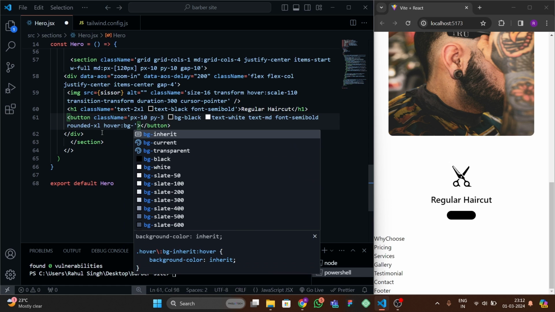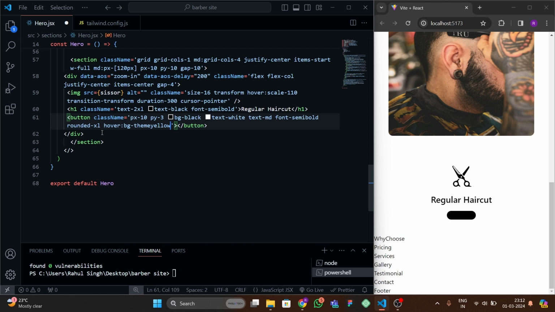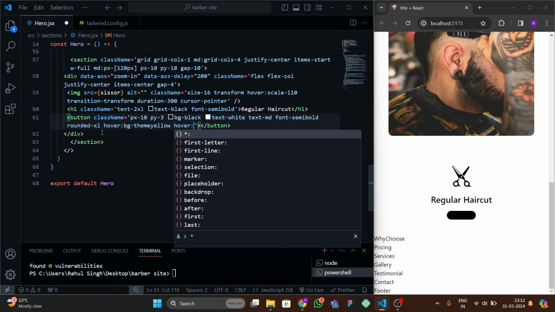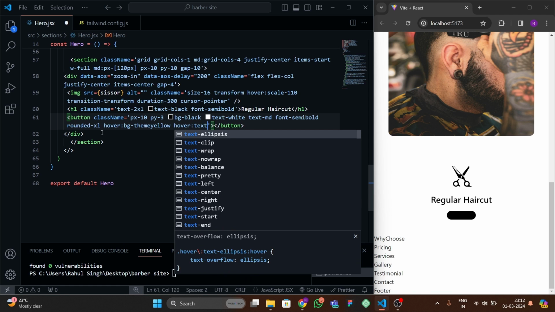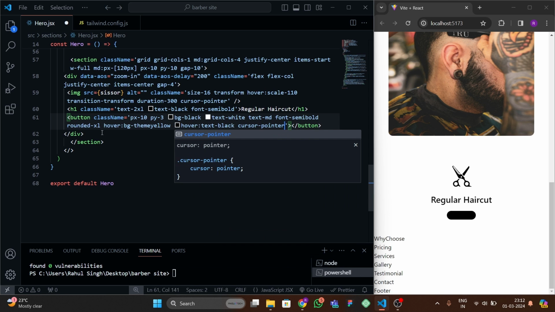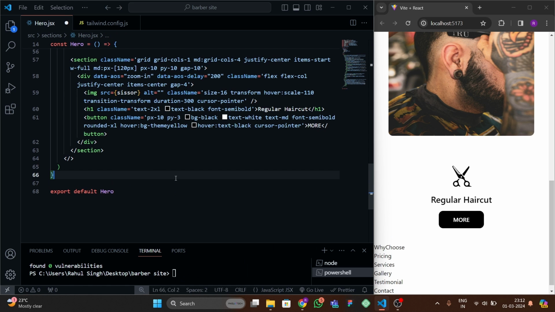Now let's go to hero, and here let's try to give this color. Okay, so the color is theme yellow. And in the hover I'm gonna write text black, cursor pointer, and right here more, save, format. So you can see that for the hover I think the color is not working here, theme yellow.